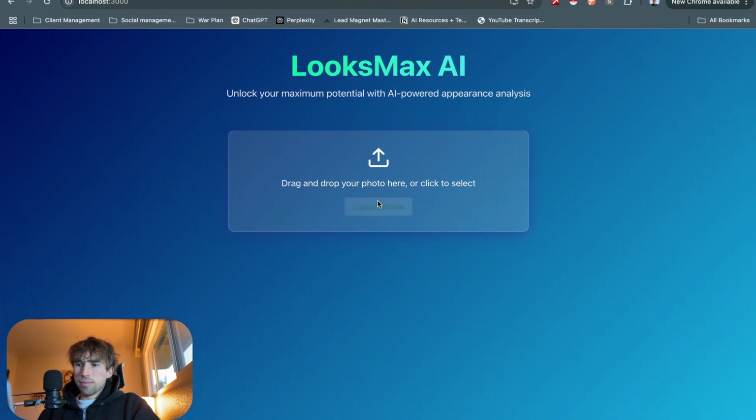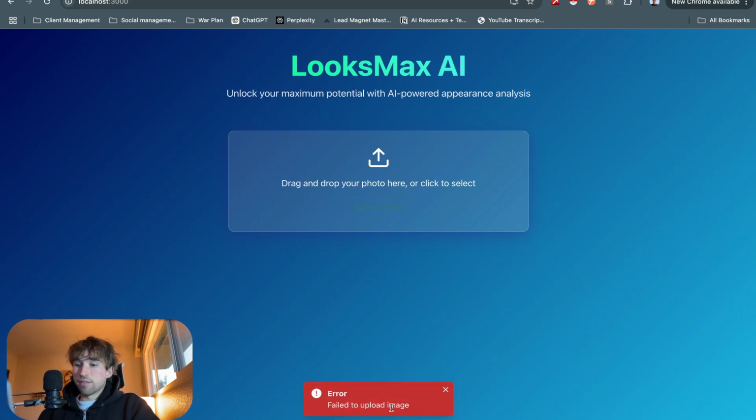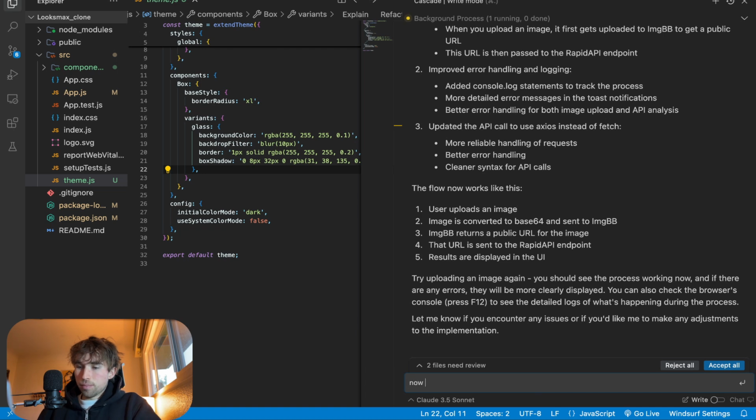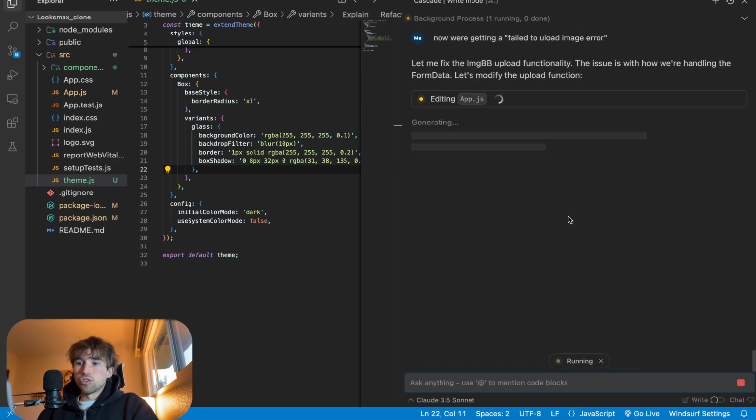So it says it works now. We will be the judges of that. Upload, analyzing, failed to upload image. Okay, cool. Now we're getting a... so just error, retry, fix the app, don't fix the app.